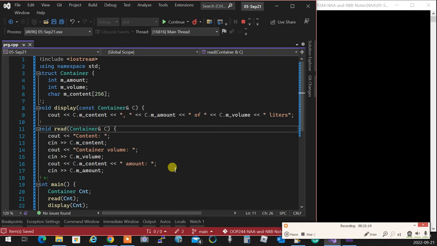Instead of passing a container to a read function that has no owner, I'm going to tell the container, hey, container, read your information from console. And the container will do it properly. Okay? How do I do that? I bring this code inside the class.